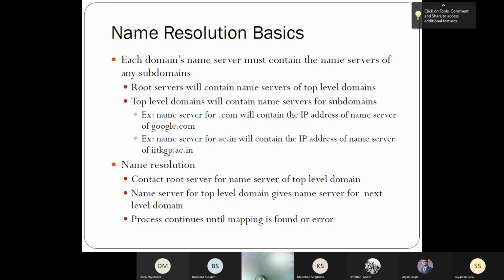The name server IP of .com. So I no longer need to start from dot at first. I don't need to go to the root server. I can directly go to the .com server IP and say, give me Yahoo's name server. Then I will go to Yahoo and say, give me www.yahoo.com.